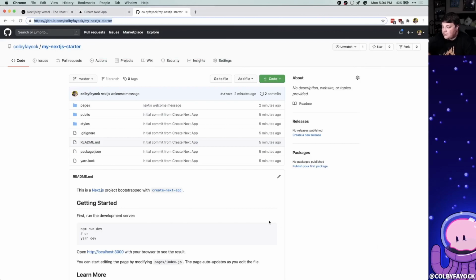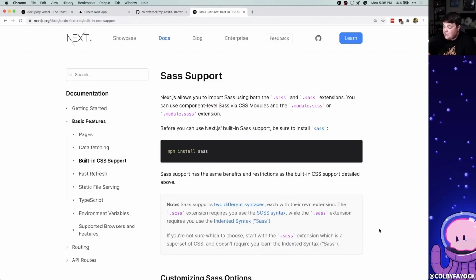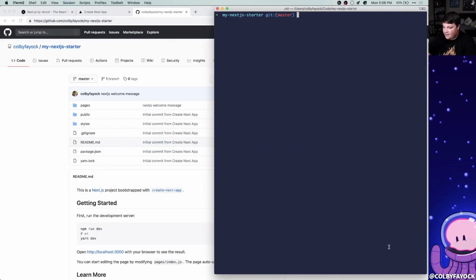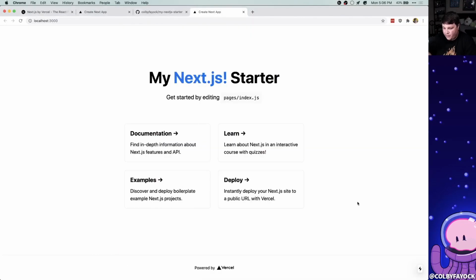So the goal with starters is to give something additional to the default template. We want to add additional features that'll make it easy to use something that we want to use. I like to use Sass with my CSS, so how about we add that as our starter feature? The cool thing about Next.js is it supports the SCSS and Sass extensions natively, so all we need to do is actually install Sass itself. So back on the starter repo, I'm going to run yarn add Sass, and once that's finished, I'm going to run my dev server again, and we have our page back.